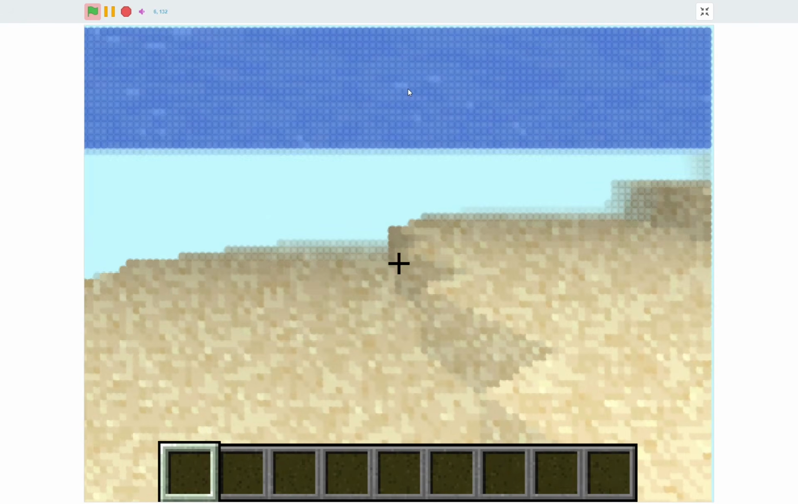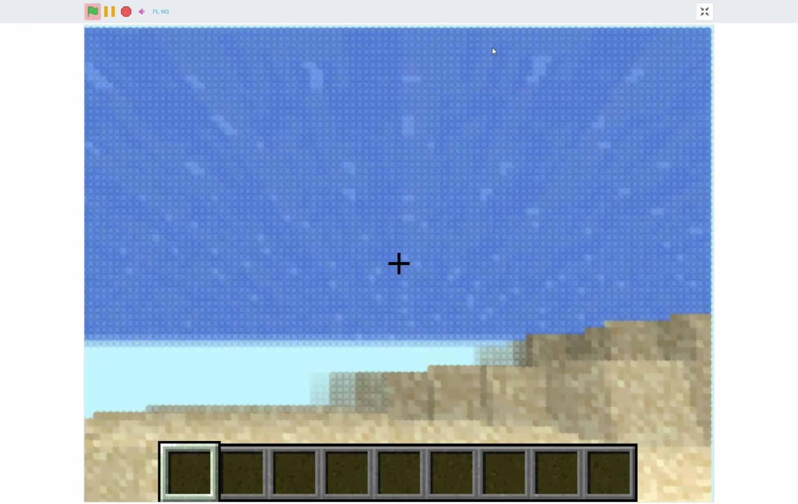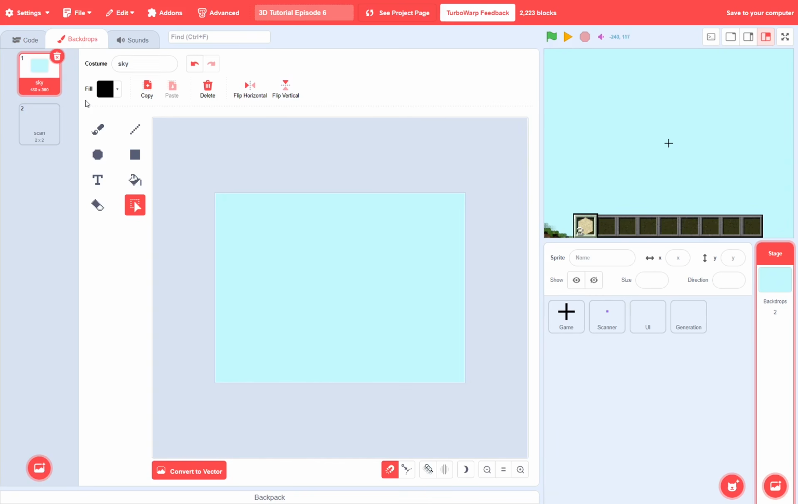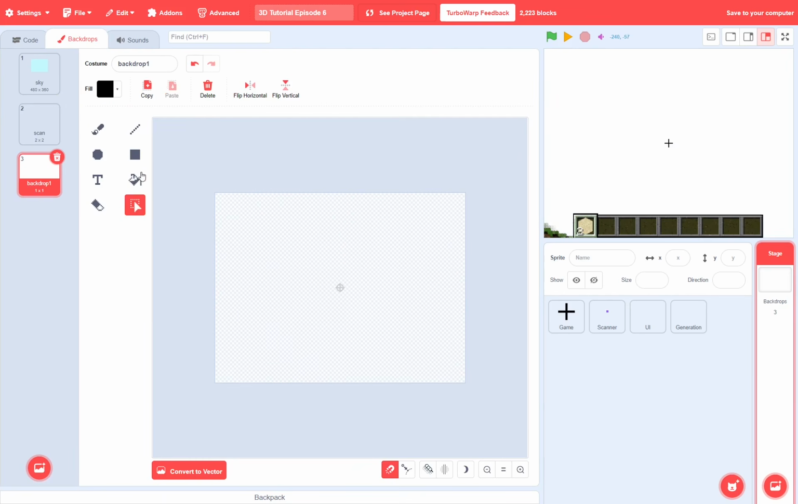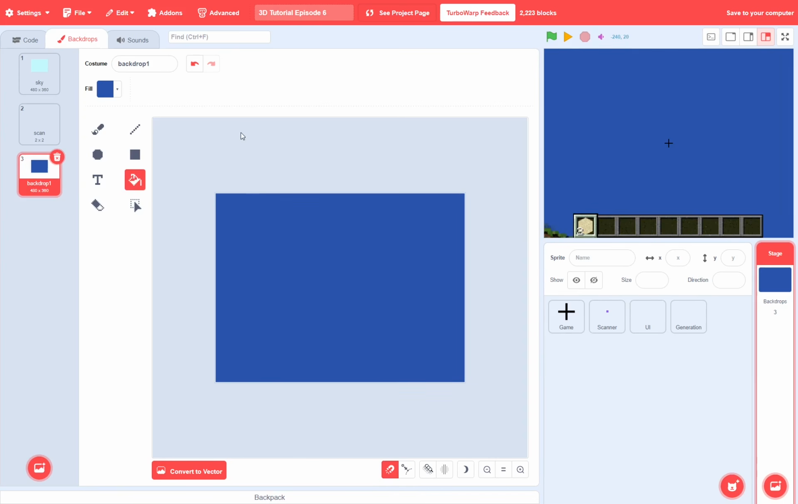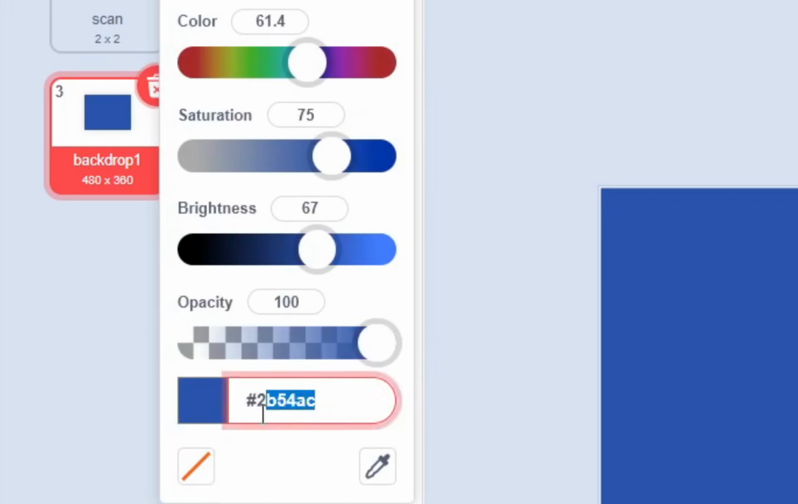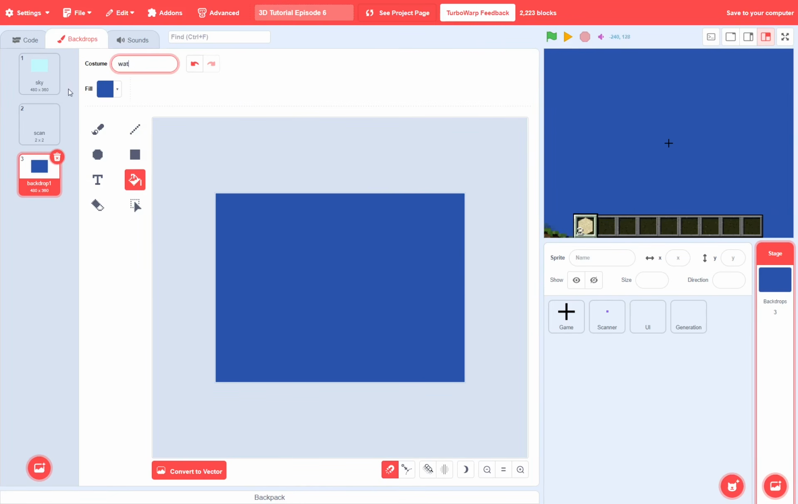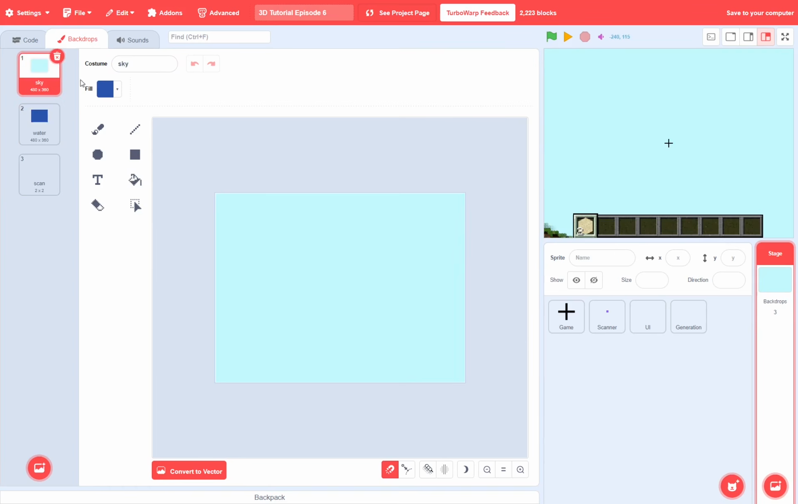It still doesn't look very watery though, seeing as we still see blue sky. So let's go into backdrops and add a new darker blue backdrop for when we're underwater. I'll use this color, which matches pretty closely that of the water blocks. You can copy it exactly using the hex code if you want. I'll name this backdrop water and the other air.